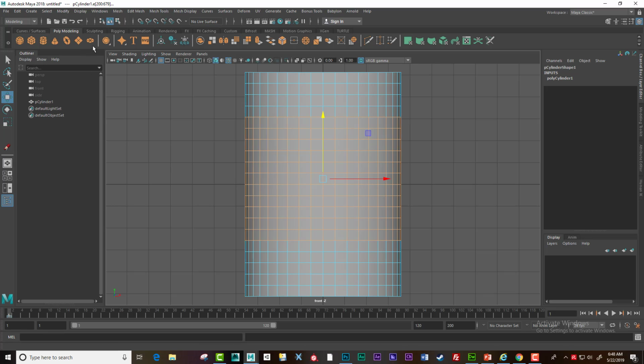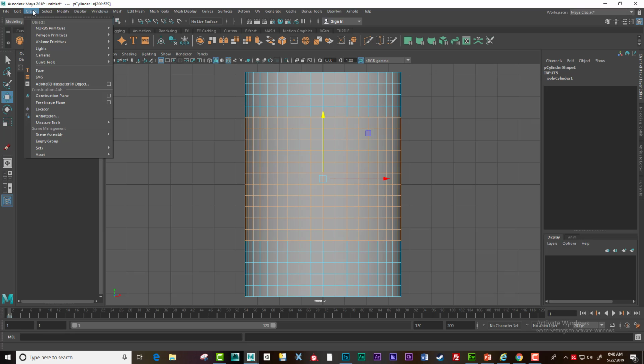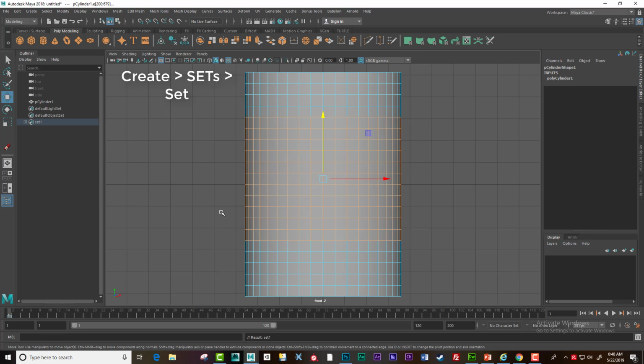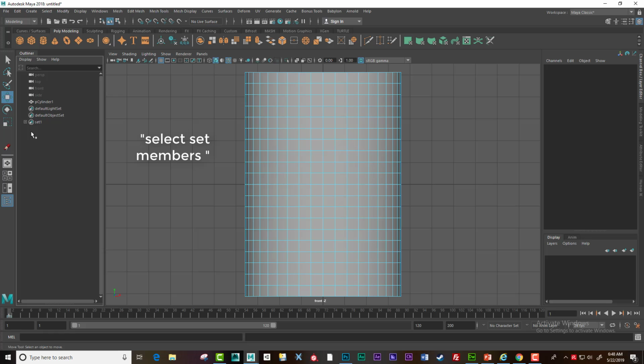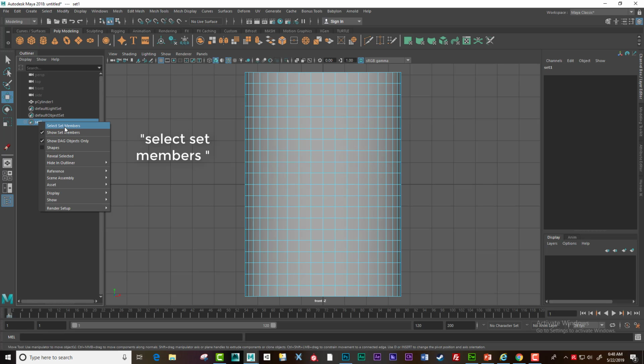There we go. So to do this, I go up here, create sets, and a set. You could create a quick selection set if you wanted to, but I'll go set. Now when I deselect, you can just re-select it by right clicking on the set, here's our set, and select set members, and there it is.